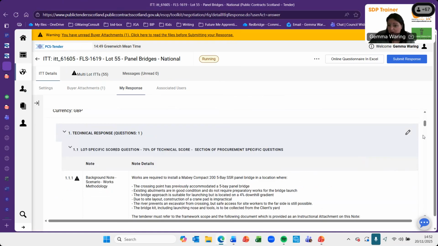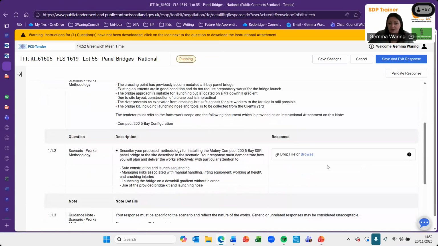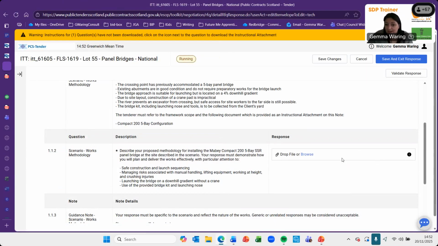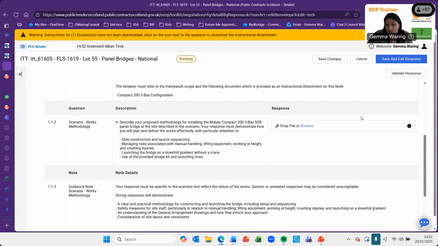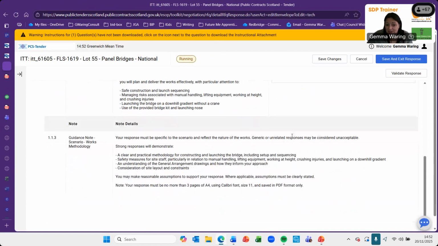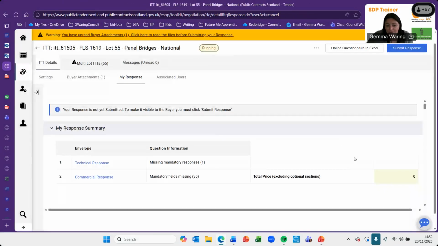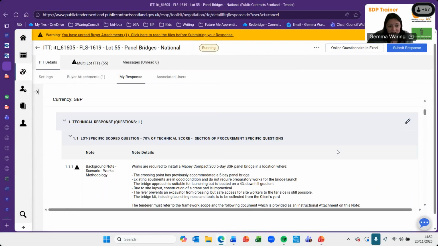Now, again, we've got our little pencil icon up here. If I click on that, I'll be able to review all the buyer documents it's instructed me to, look at the scenario, and do that 3-page response. Then I just click on the paperclip or the browse, and upload my response to that question, so it's uploaded as an attachment. I'm just going to go back because I've got nothing to validate, as I haven't put anything in there. So that's my technical response.